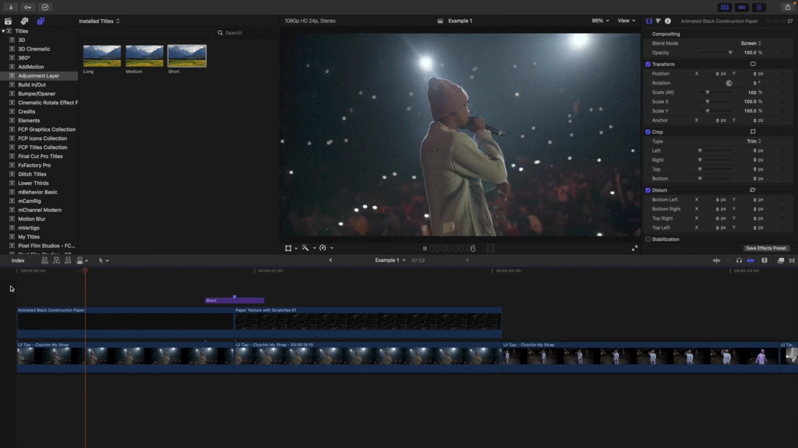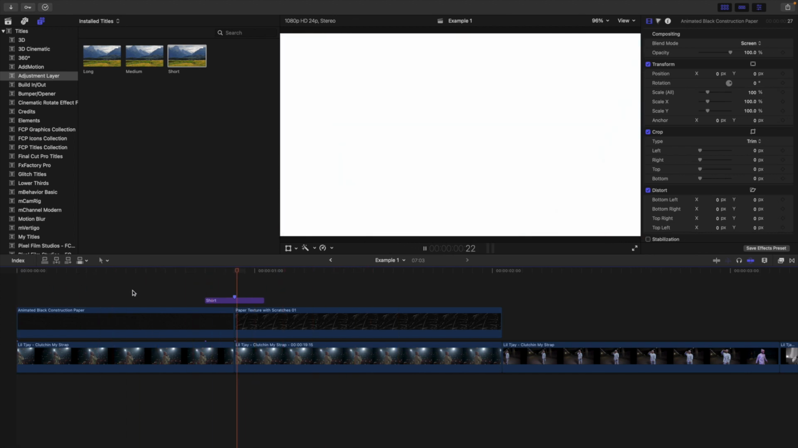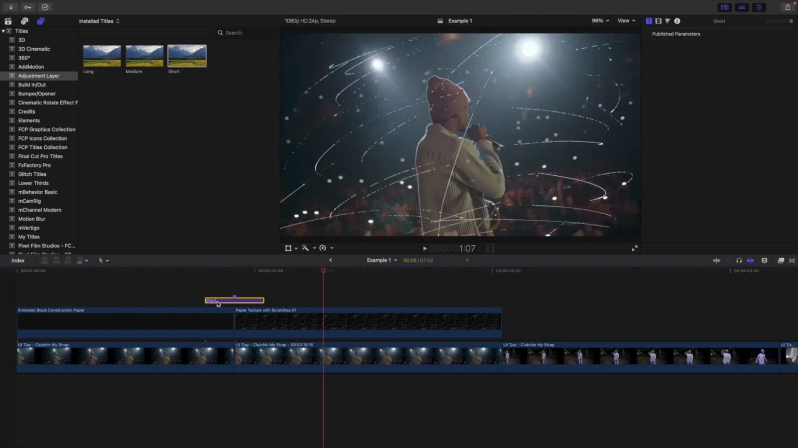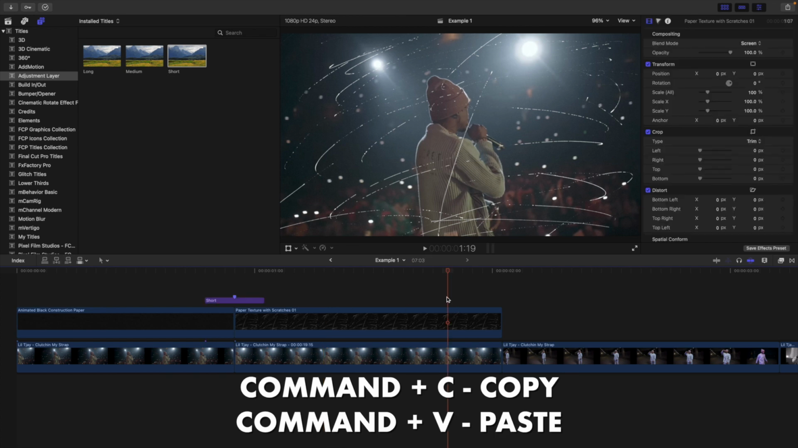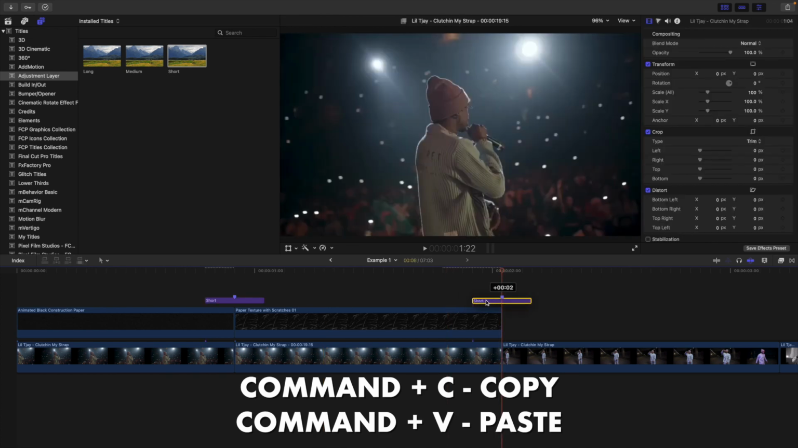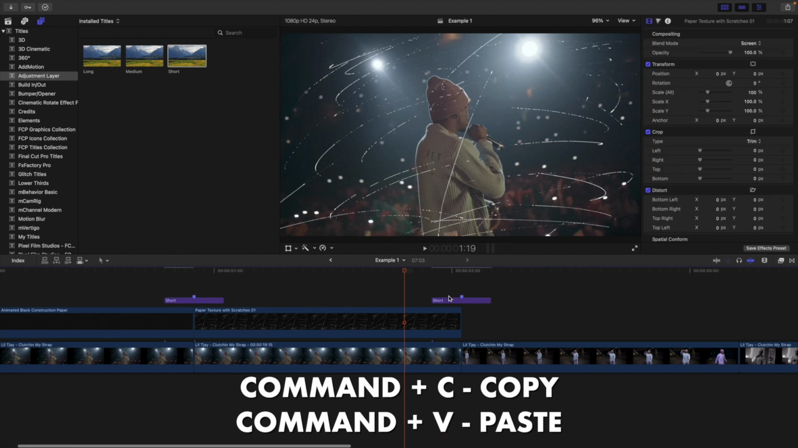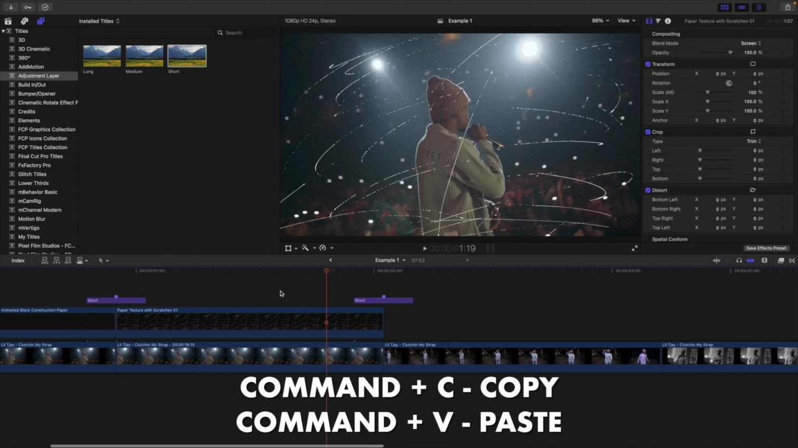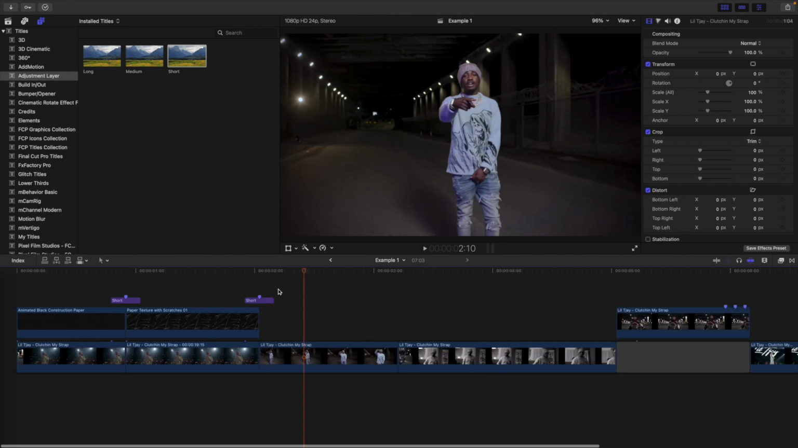So if we go ahead and play the video, as you can see, there we go. We can also click Command C to copy, so we can just paste it to the next clip. And then as you can see, now it's in between the freeze frame and clip number 2. So if we play the video, as you can see, there we go. This is a nice camera flash transition.